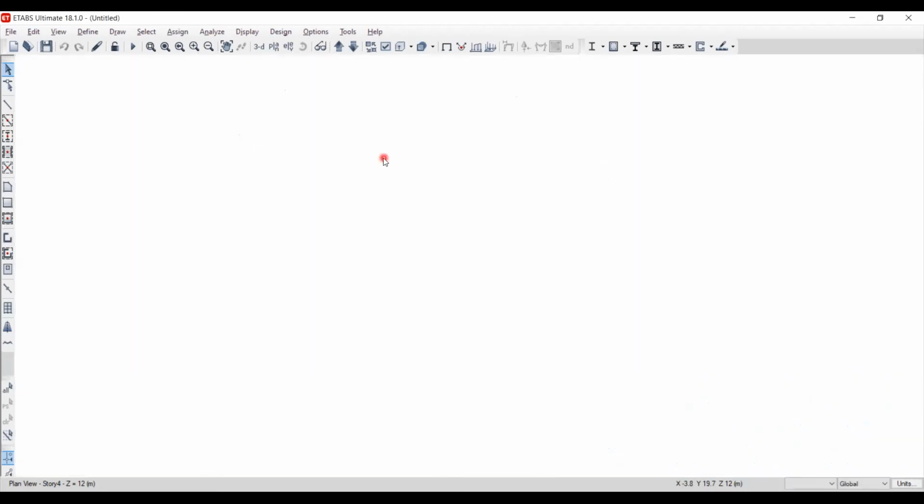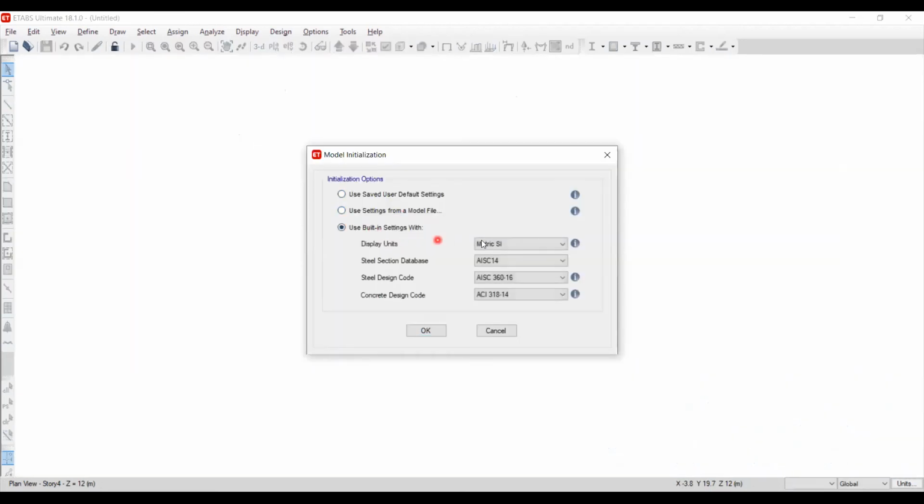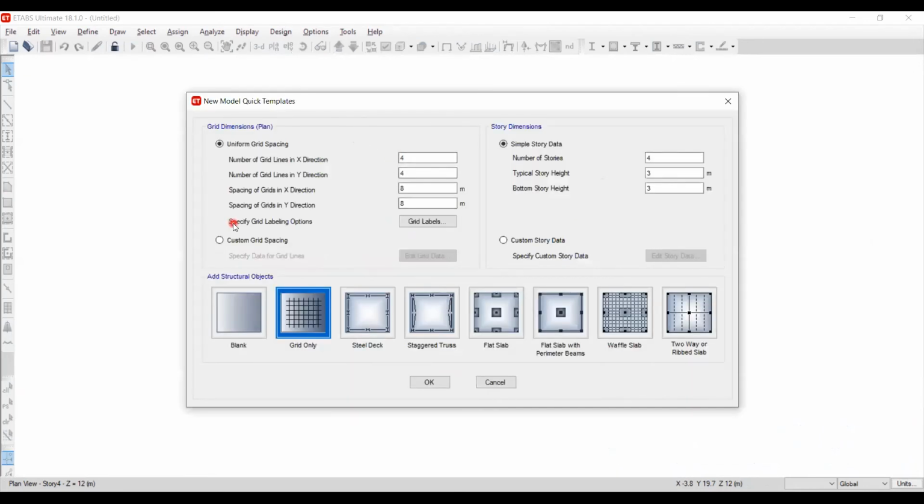Okay, a new model again. Let me use build metric, for example, section. Okay, use ACI code. Okay, now this is for the uniform. If I want to use also for the uniform, again, let me show you again. This is for uniform building. Let's have 4 grid line. Similarly, 3 by 6. Okay.